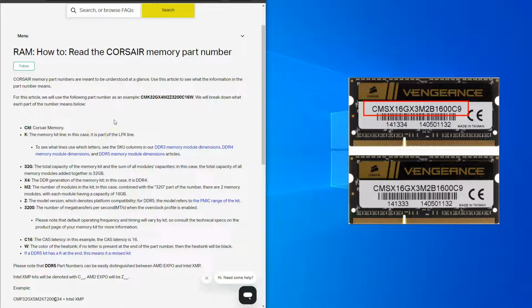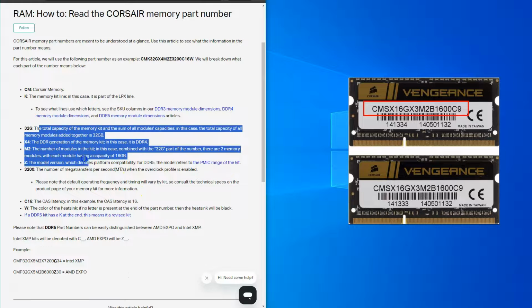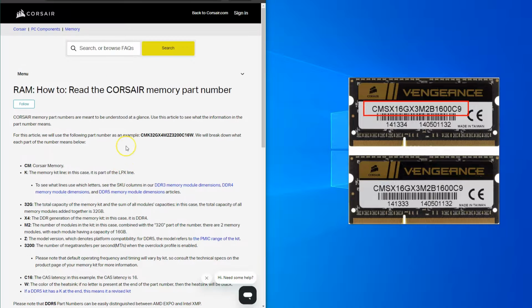So now looking at this guide, we can tell that given a Corsair RAM's part number such as this, we can decipher its different specs. For instance, the X4 number right here tells us it's a DDR4 module, and more importantly, the number 3200 tells us its frequency, which is the speed of the RAM, as detailed in this short guide right here. The C16 tells us its cache latency. All of these are important bits of information, especially if you're planning on upgrading your RAM sticks.